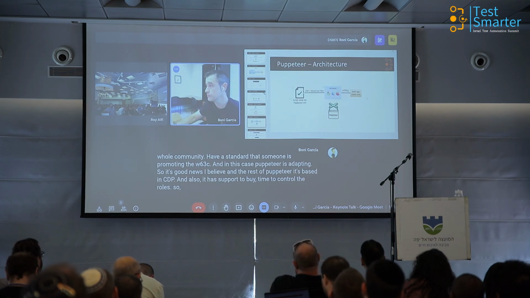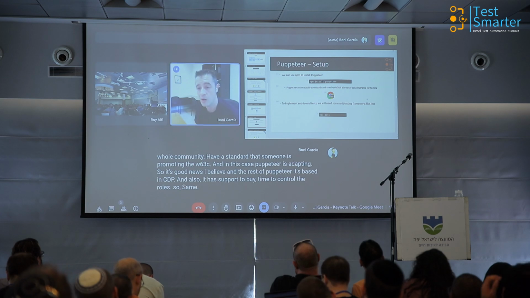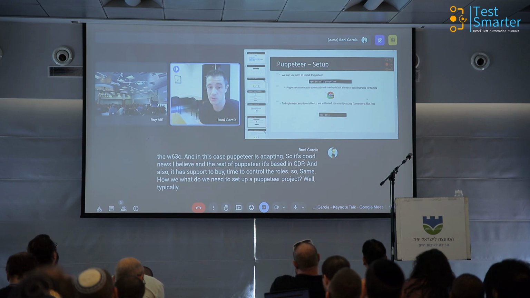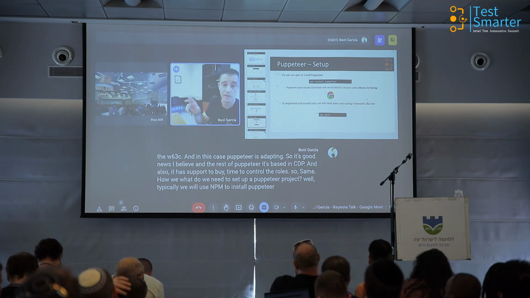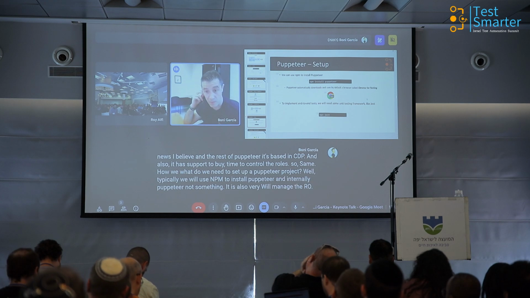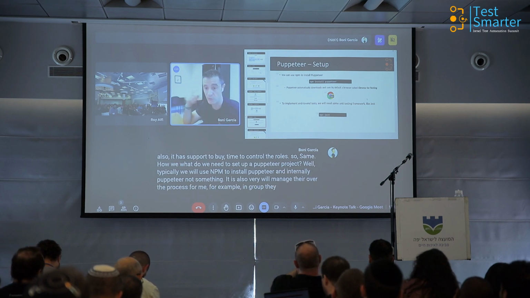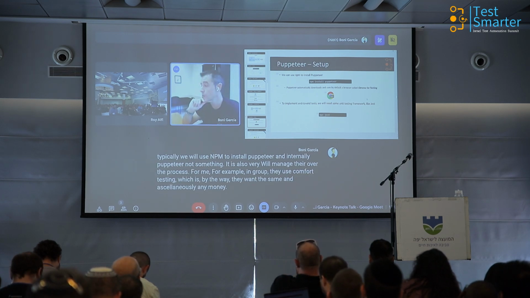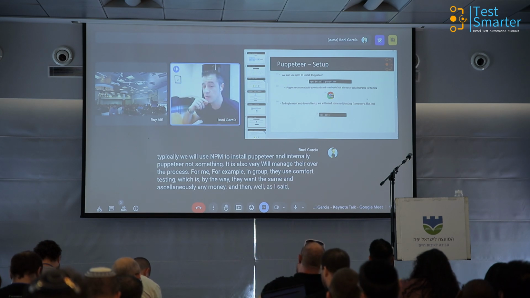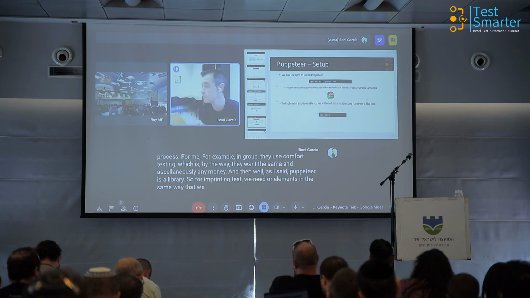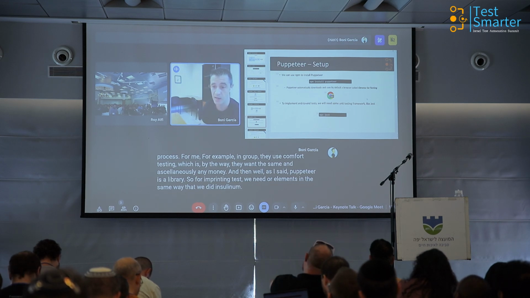So then, what do we need to set up a Puppeteer project? Well, typically we use npm to install Puppeteer, and internally Puppeteer, that's something that is also very appealing, will manage the browser for me. For example, in Chrome they use Chrome for Testing, which is, by the way, the same that Selenium uses in Selenium Manager. And then, as I said, Puppeteer is a library, so for implementing tests we need all elements in the same way that we did in Selenium. For example, we can use Jest for implementing end-to-end tests, which is a JavaScript framework.